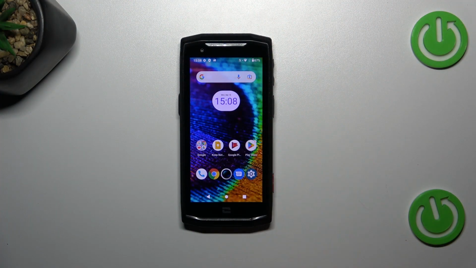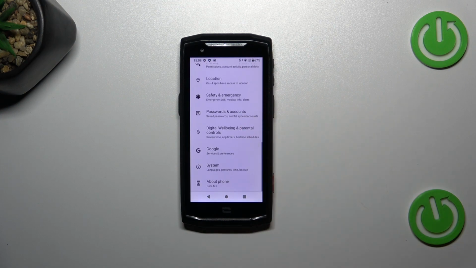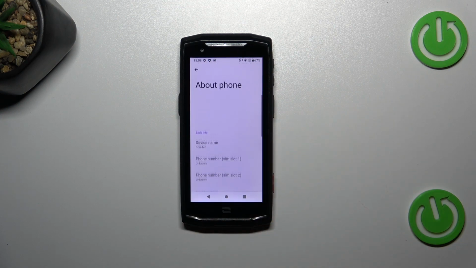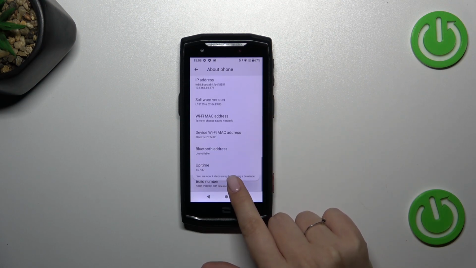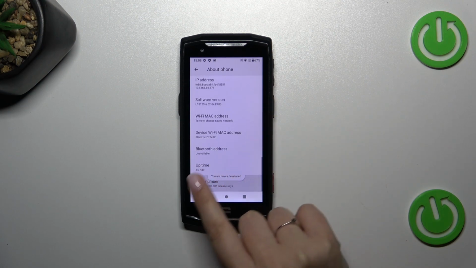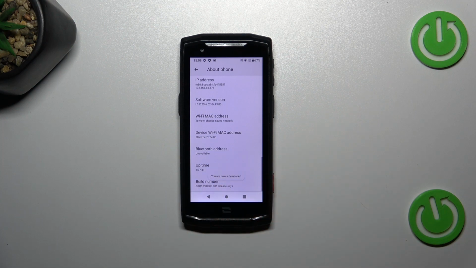So let's start with opening the settings and then scroll down to the very bottom to find About Phone. Now let's scroll down to the very bottom in order to find the build number, and we have to keep tapping on it until we see that we are in the developer mode. If you want to learn more about the developer options, simply check our tutorial about them.